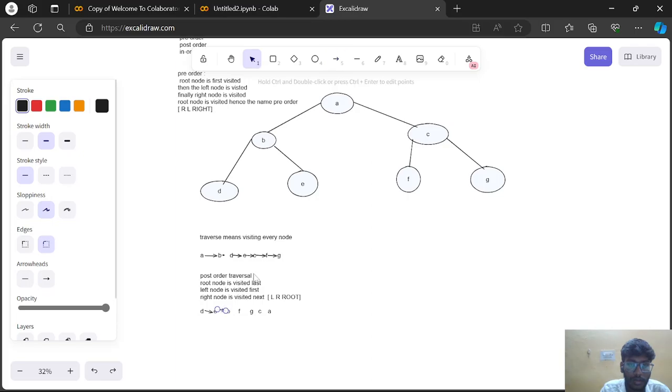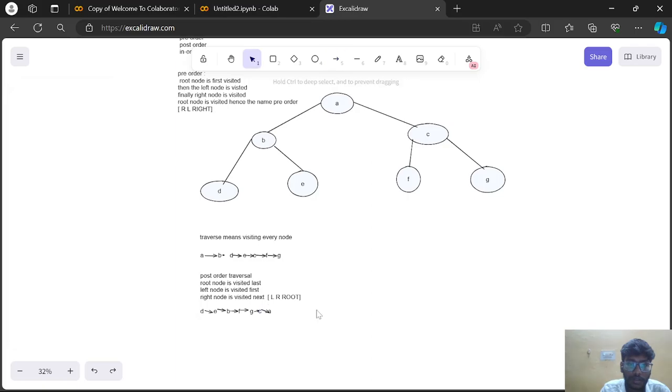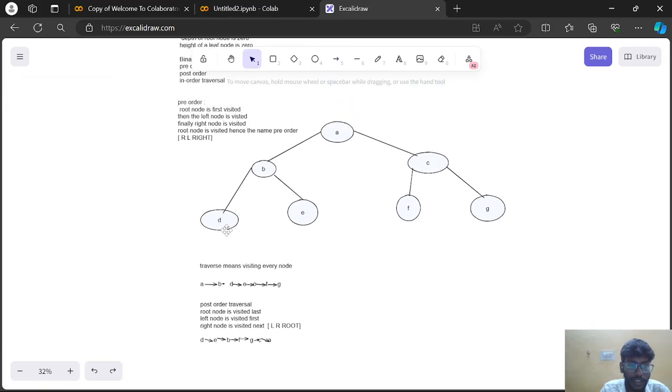So using the post order traversal method, this is how we traverse this tree. We will start with D here, then go to the right child, then go to the root node of this subtree. So as of now, the left side of this node is completed. Now we will go to the right child, that is CFG, right?